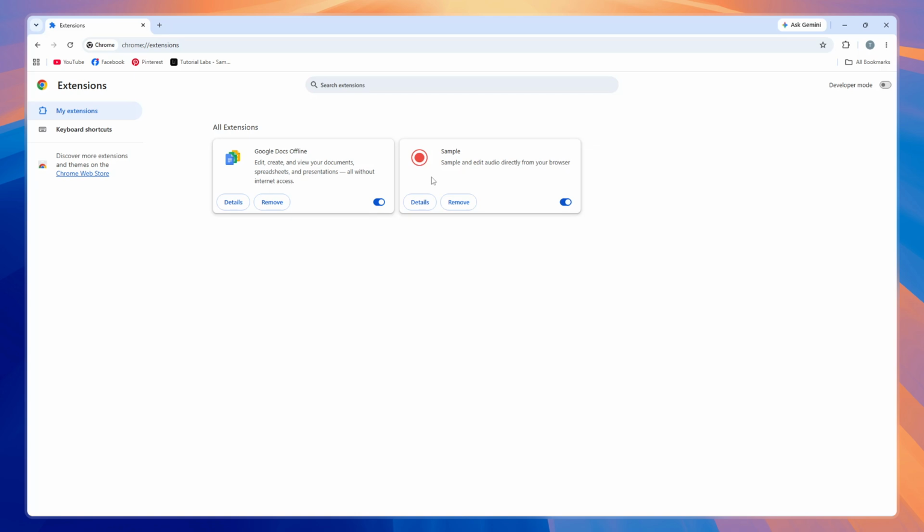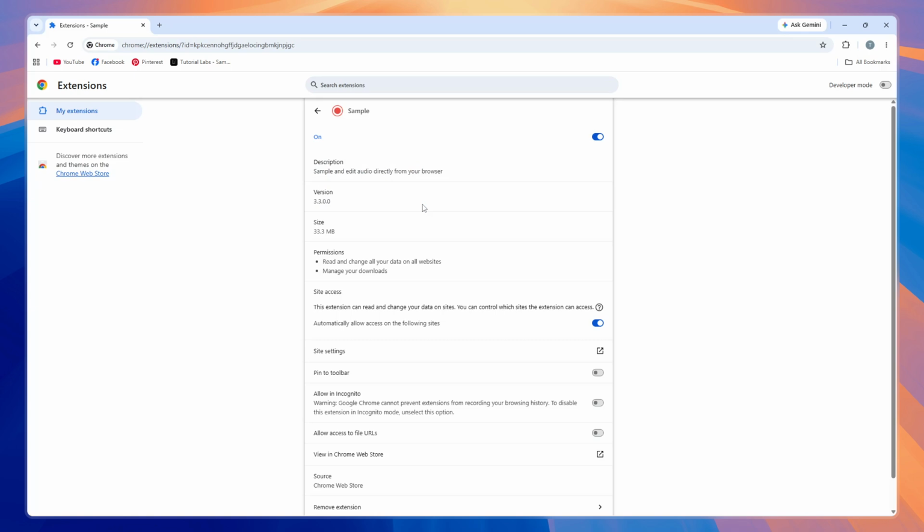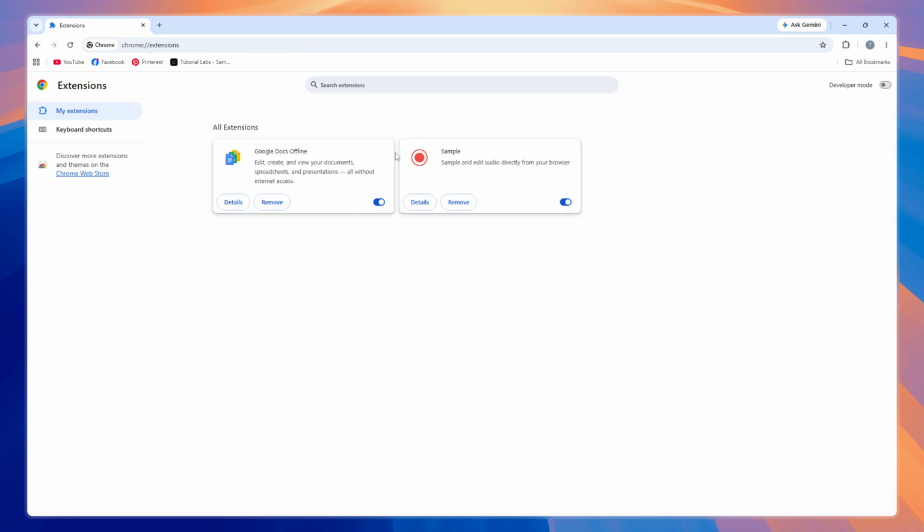For each extension listed, you'll notice a Details button. Click on this button if you want to view more in-depth information about that specific extension. The Details page shows you things like permissions the extension has access to, its version number, and other technical information that can be helpful for troubleshooting or understanding what the extension can do. After reviewing the details, go back to the main extensions page.